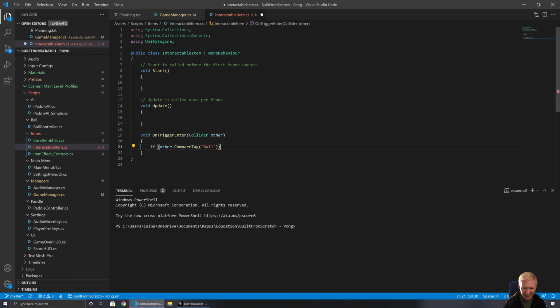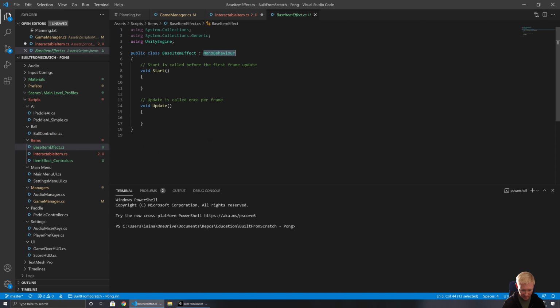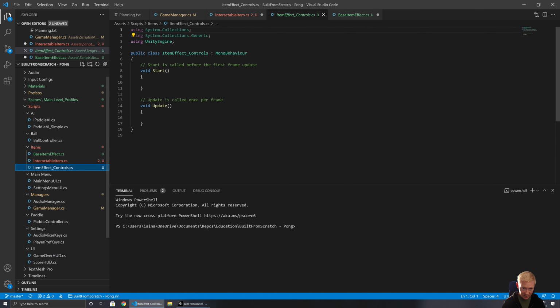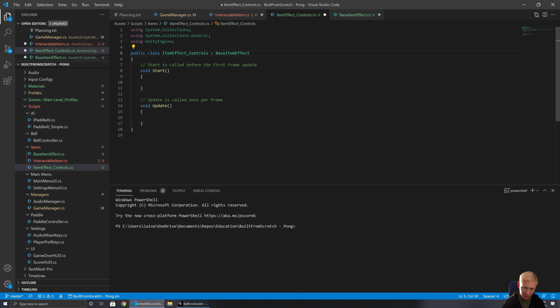And then we can say apply effect. And then this is going to need to be able to tell us what type of effect to apply. And so there's different ways we could set up the item effects. I am inclined to go for making these a scriptable object. I think that is going to be a good setup for this. So if the item effects are a scriptable object, and then this one inherits from base item effect, I think this will work quite nicely with what we're after.